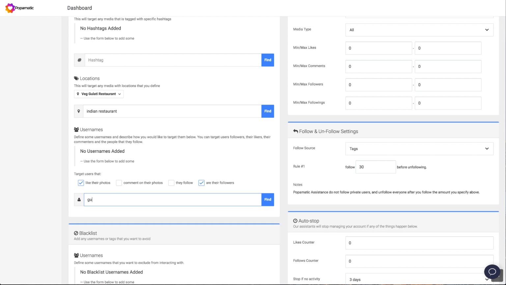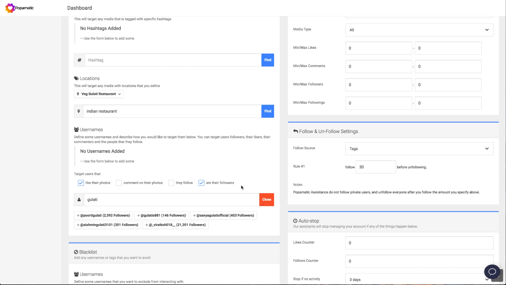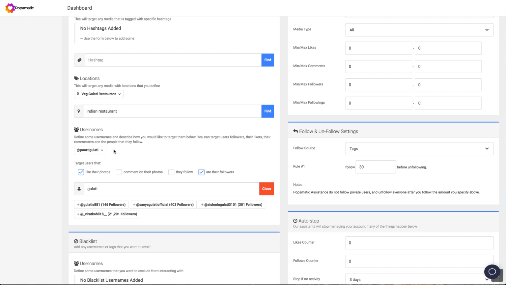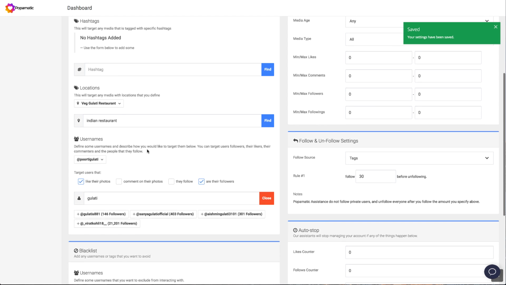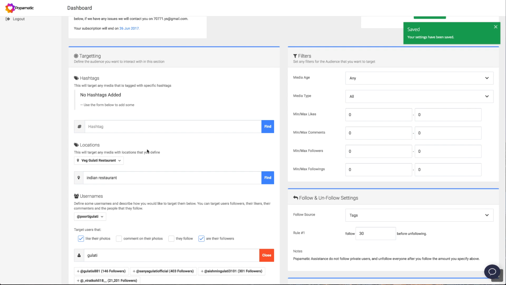Another way you can do this too is if you have a competitor that has an Instagram page. You can add their account to the username section here and the Popamatic assistants will follow and like posts of their followers. They'll also go ahead and like posts of the people that like their posts. Just do the same process as before and type in their name and add that to the list.